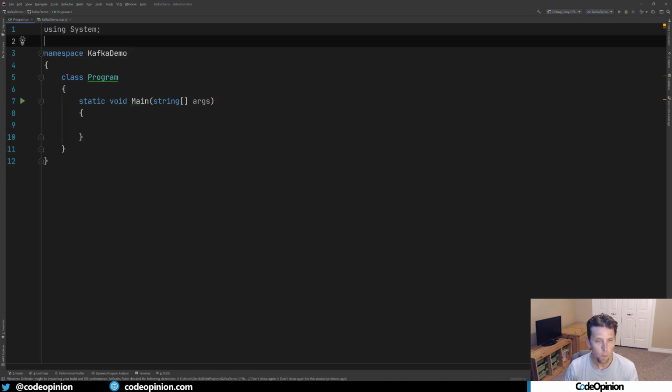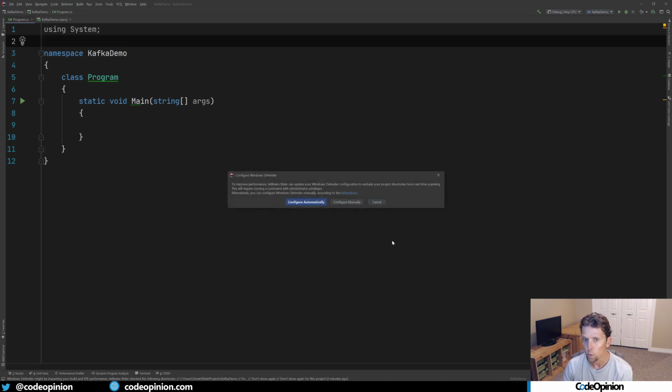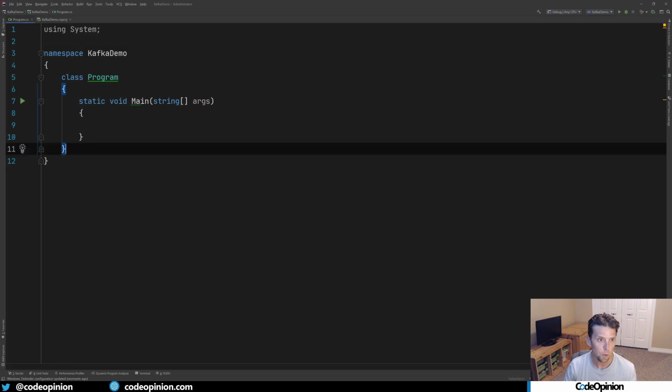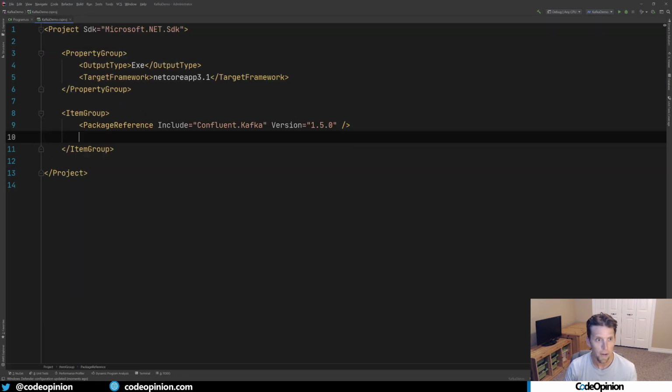Now I'm going to use the generic host to configure both a consumer and a producer. The first thing I'm going to do is create our producer that's going to be publishing messages. Before I even get there, I'm going to use the generic host, which requires me to add another package as well, the hosting abstractions.